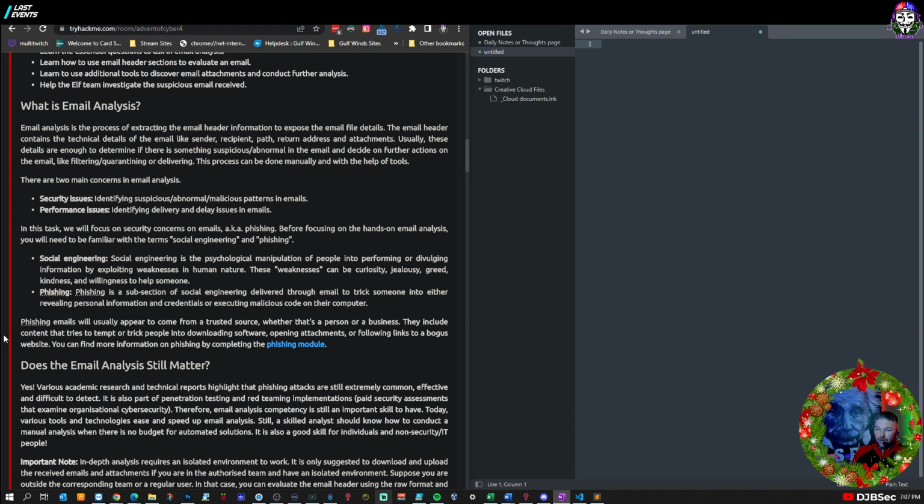Security issues, of course, are like phishing. Performance issues would be like, hey, I sent an email and they didn't get it for like 15 hours, or they didn't get it till the next day. Why? You can go through and look at the path of that email and find out why.